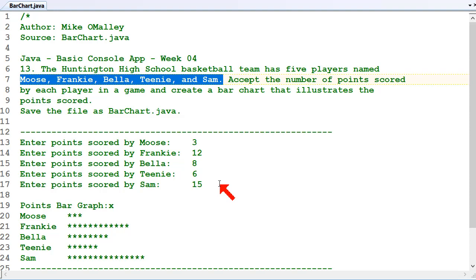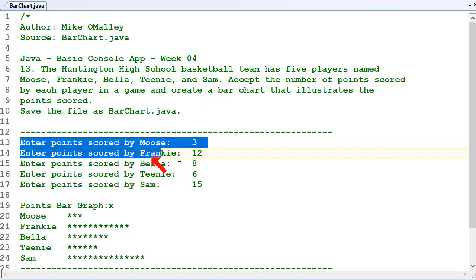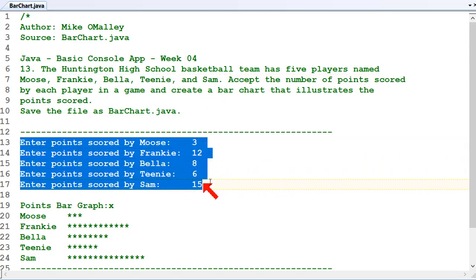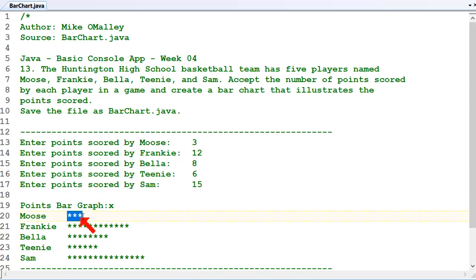So we've got 5 players. The question's still the same apart from that, except the number of points scored by each player in the game, and create a bar chart that illustrates the points scored. So we're going to prompt the user to enter the points. The user's entering these points here, and then we'll generate a bar graph based on that. So Moose has got 3 points, so he's got 3 stars. Frankie's got 12 points, so he's got 12 stars, and so on. Okay, so that's how it works.